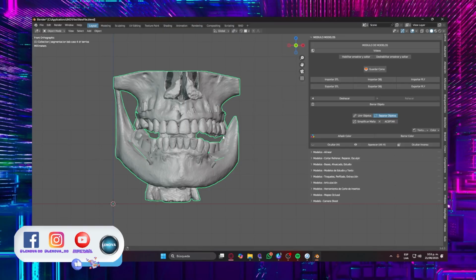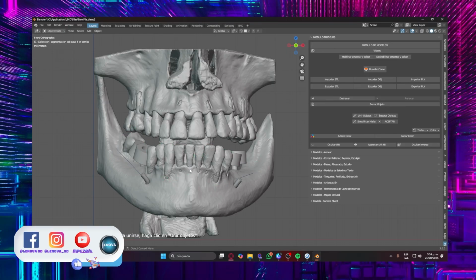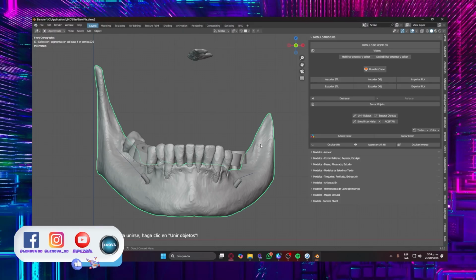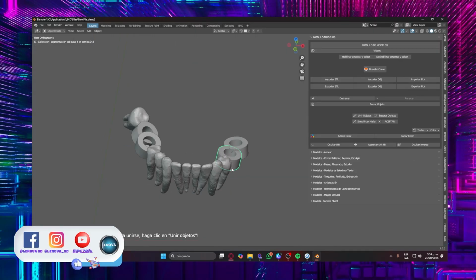Here, I can separate objects. I will have my upper scan here, my lower scan, my maxilla, airways, the teeth. I combine them. I will have my mandible. I will have my 2 chin implants. I will have my 4 implants. I will have the 4 rings. I will also have, well, the teeth.